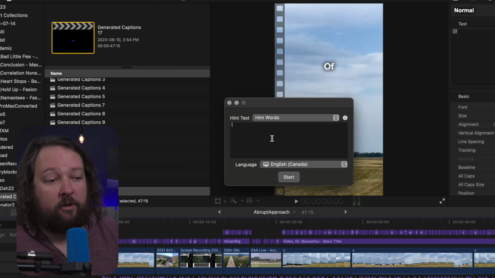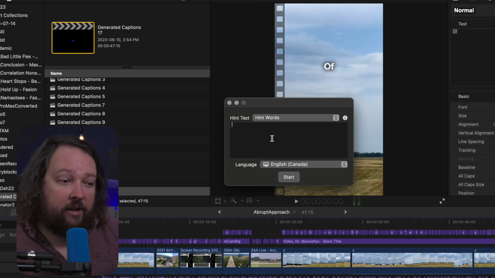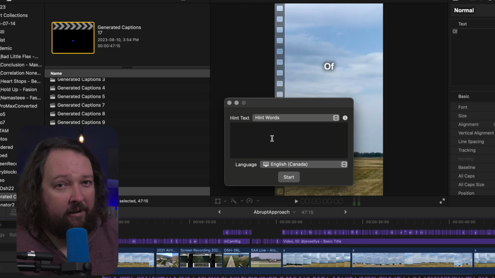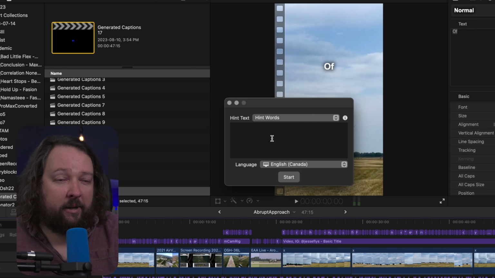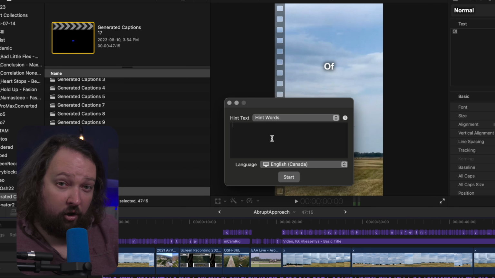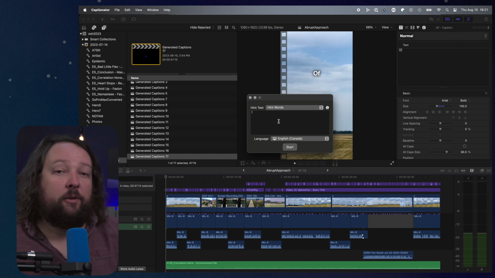One very useful use of this box as well is you can actually copy paste in your entire script into this text box, and it will be able to read your script and try to figure out where all those words are. So this is only available for Siri because Siri kind of needs to be taught sometimes which non-common words there are. Whisper doesn't have this box because it just simply doesn't need it. And that's how you use Siri with Captionator.